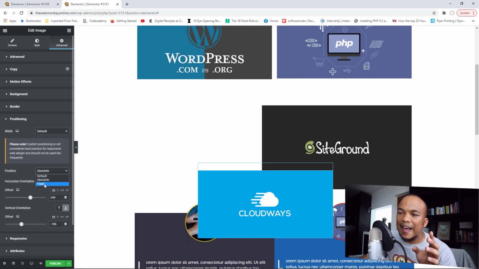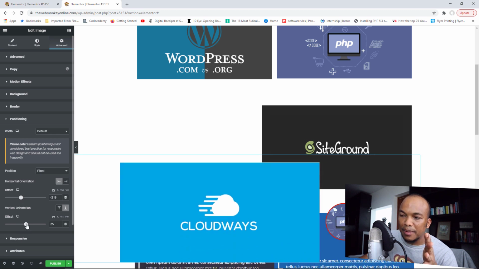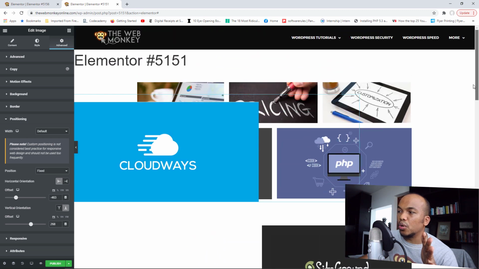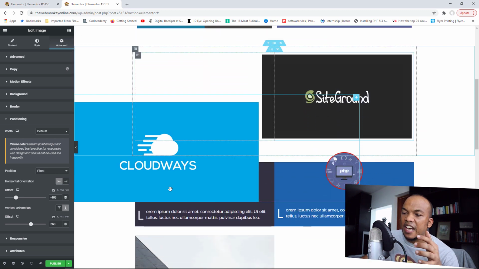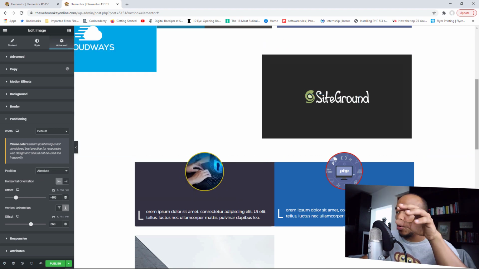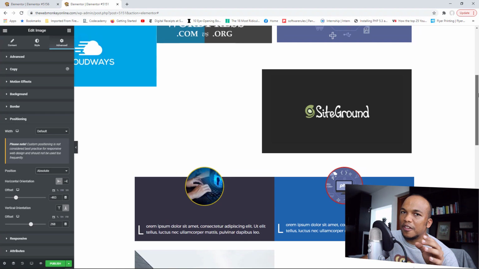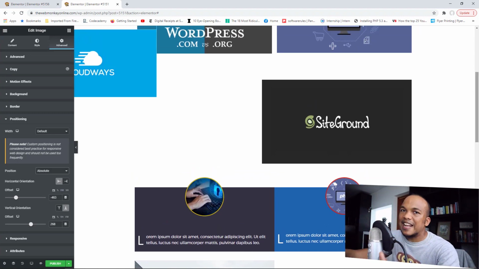Fixed works the exact same way, except the image or the element is going to be fixed at that particular location. So right now, if I scroll, you can see that the image will always be there because it's fixed. If it's absolute, it will scroll along with the page. That's the difference between absolute and fixed. But both of them will allow you to position your element at a very specific spot.